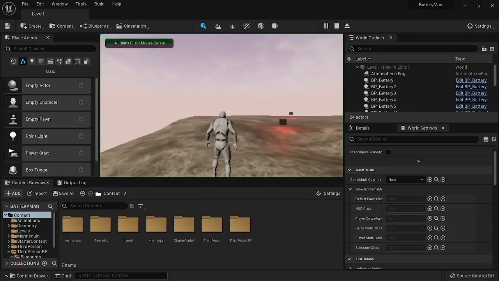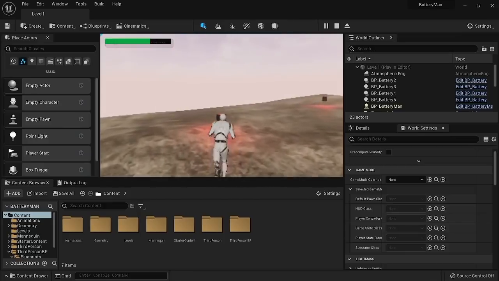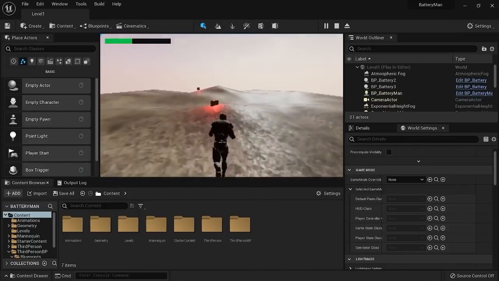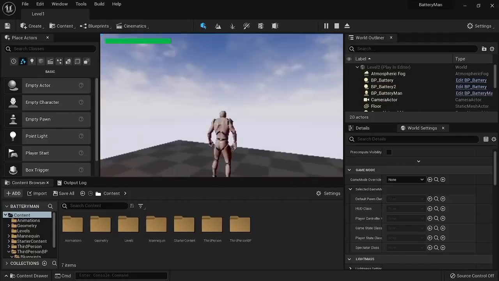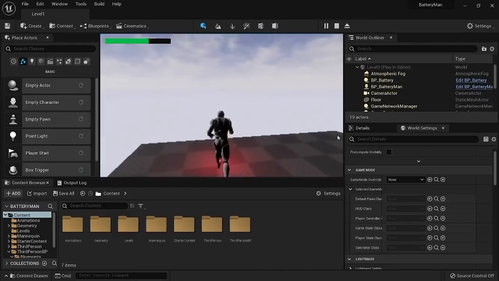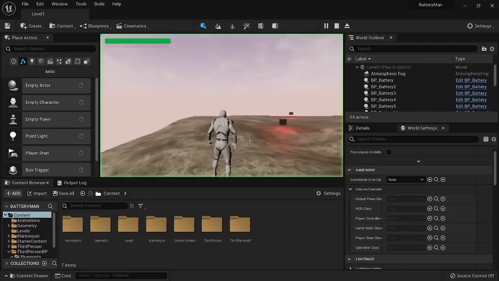So if I play this game, what's going to happen is I have a few batteries present all around the scene. I have to collect these batteries over here. And once that's done, I either go to the new level or I win the game. So here, this is my second level. And if I collect these batteries, I have my win condition, and I always have a lose condition too.